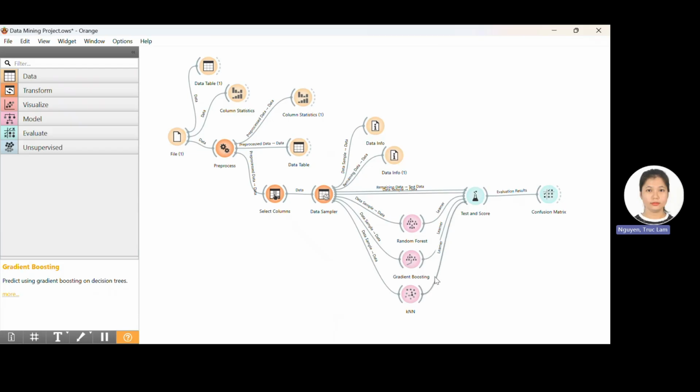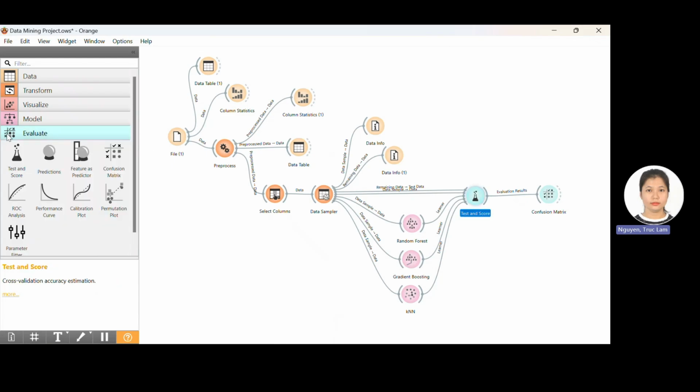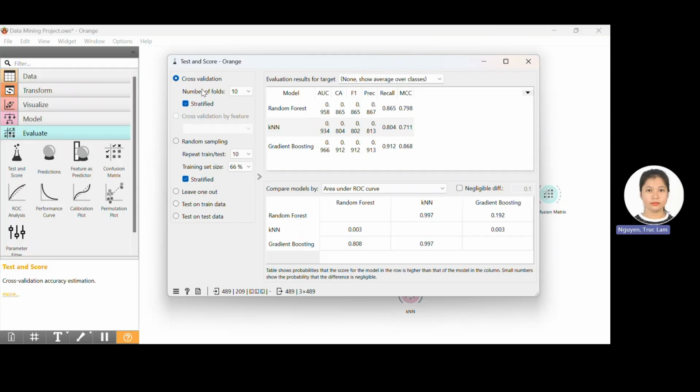So to evaluate the models, I use Test and Score, which you can find in the Evaluate section here. So I select 10 for cross-validation. This means that the data is split into 10 parts. The model is trained on 9 parts and tested on 1 part, and the process repeats 10 times and the result is averaged. And click Stratified here to ensure that each fold maintains the original class distribution, making the evaluation more stable and fair.